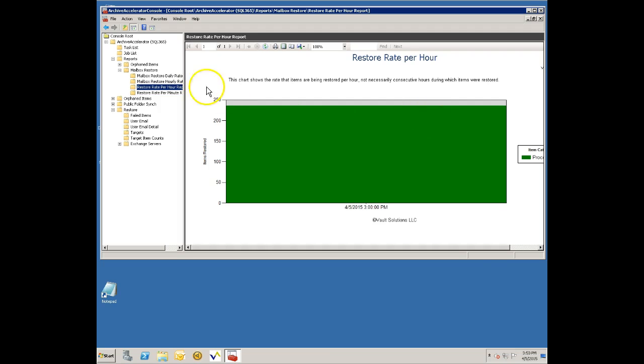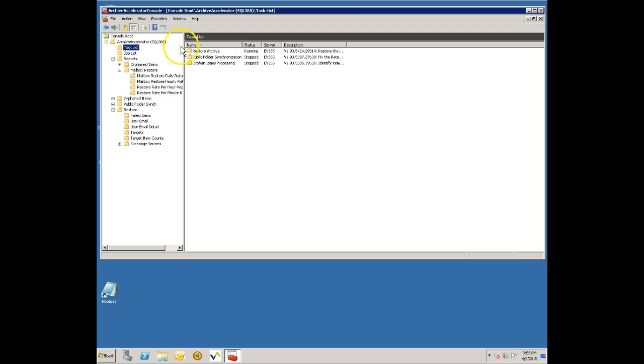So that is our Archive Accelerator restore product, showing you how this can be used to restore items into Office 365. Thank you very much.